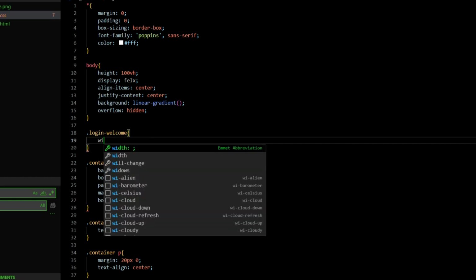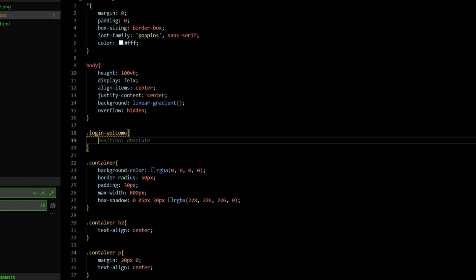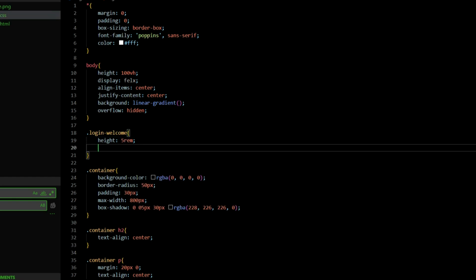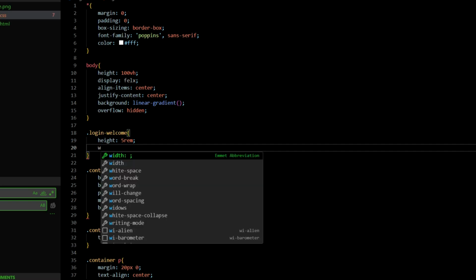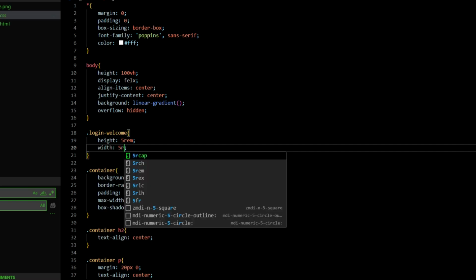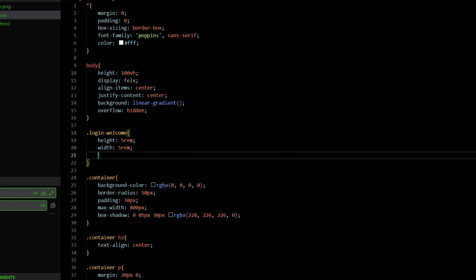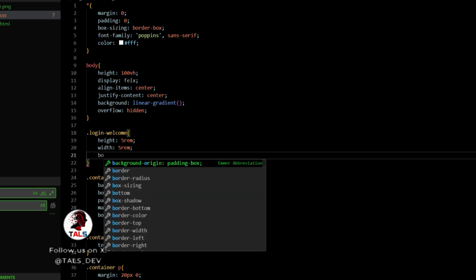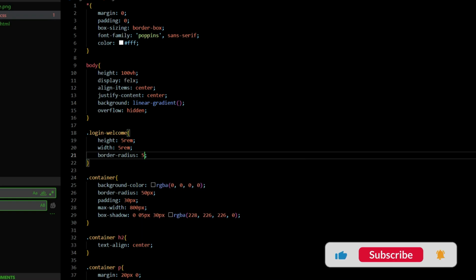We are going to have width. Okay. First we'll put the height and then the width. Height is going to be 5 rem. Width also going to be the same, 5 rem. And it's going to be a border radius because it should be small and rounded, because it should look like a profile picture. So border radius is going to be 50 pixels.